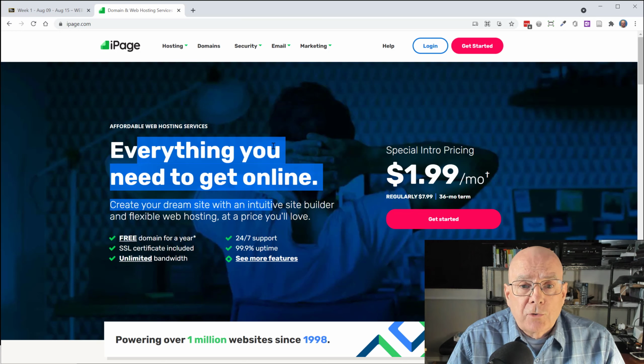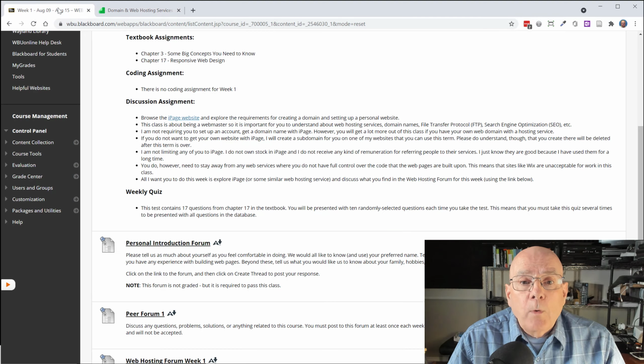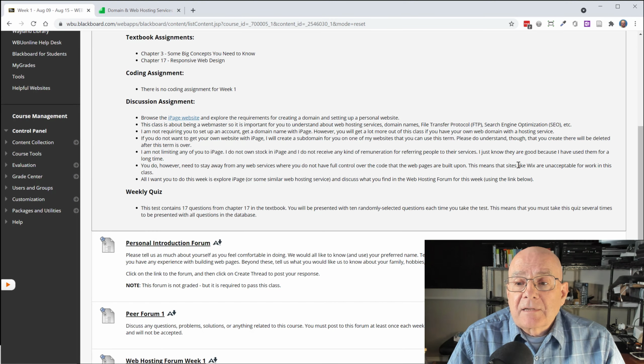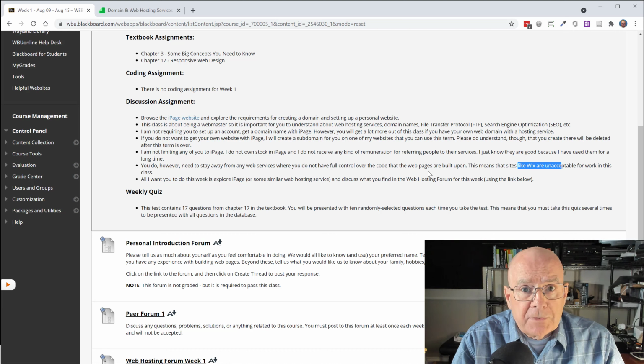What I do want you to do, though, is stay away from sites like Wix. Stay away from Wix. Stay away from any of the websites where they maintain control over all of the pages that are in your website. I want you to have 100% control of all of the pages in your website, and you will be able to do that with either iPage or InMotion or many of the others.